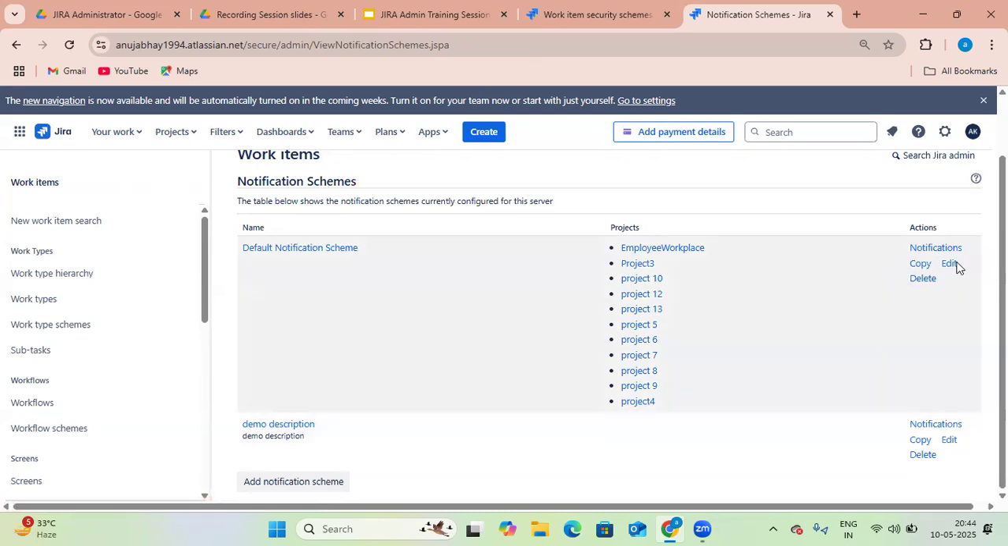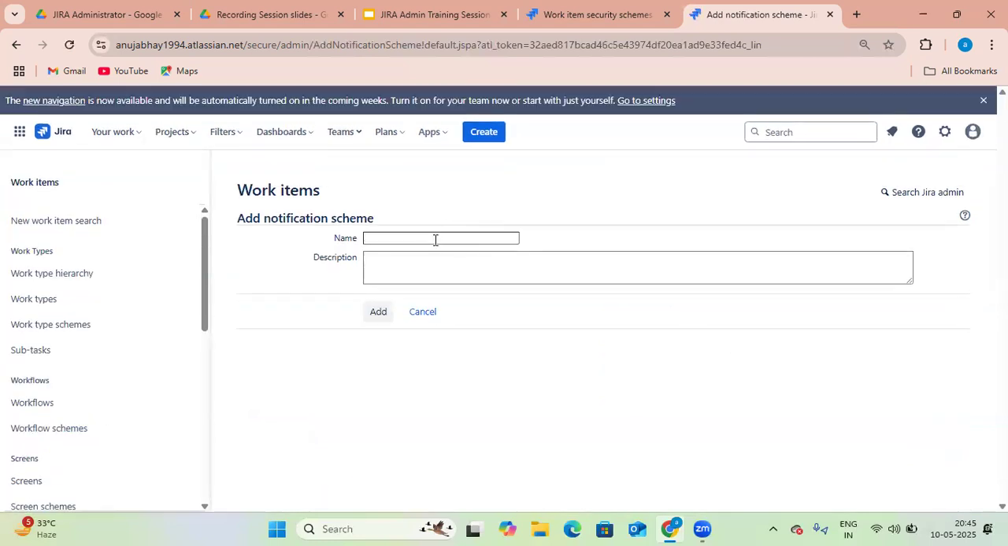You can also edit it. By default, do not edit this; you can edit the one you have created. This one I have created, so I can go here, delete, edit, notify. Going to the first, I will show you how to create. Add notification schema, click here. Demo notification. I will write the same thing here. Copy, paste, add.